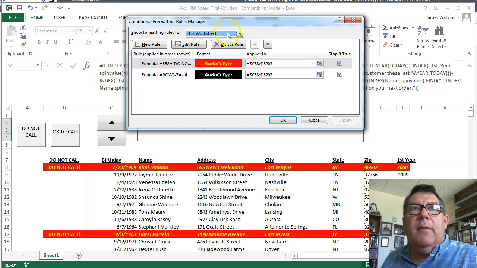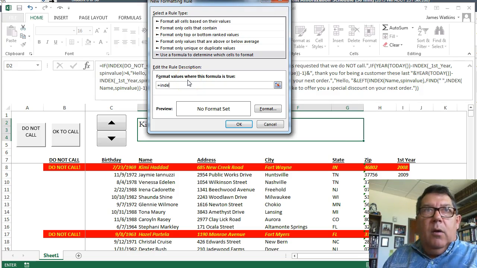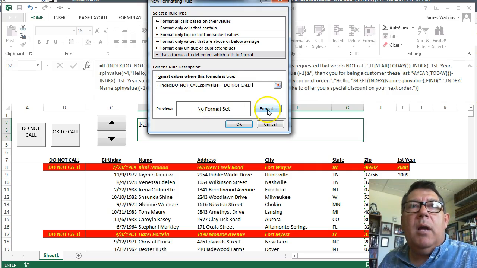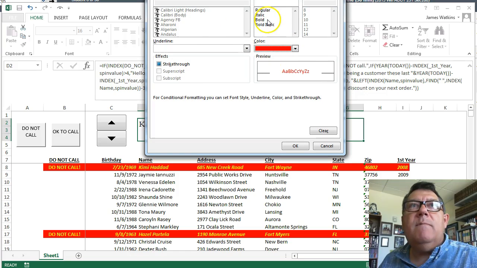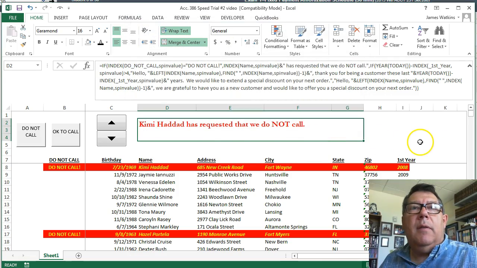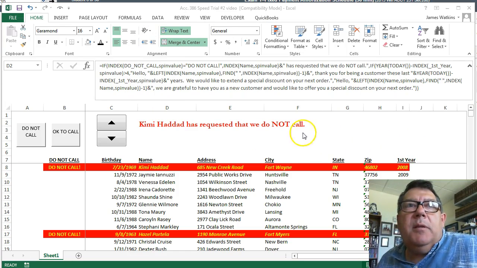So I'm going to do in this worksheet a new rule. And it's going to say when do not call has a spin value and is equal to do not call. Okay. Then all we want is a simple format. We want our color to be red. Let's make it bold too. There we go. And that, I believe, is the last requirement that you need.